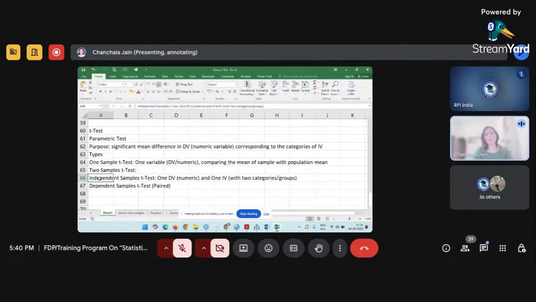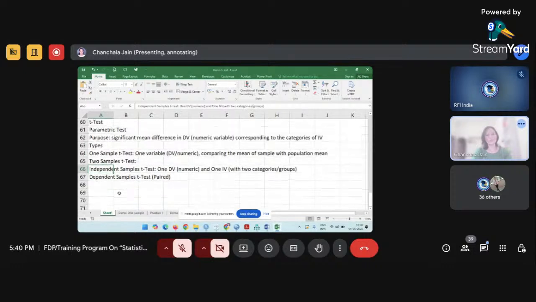So this will be the independent samples t-test case. I hope till here I am clear. May I proceed? Yes, ma'am. Fine. Thank you, ma'am.